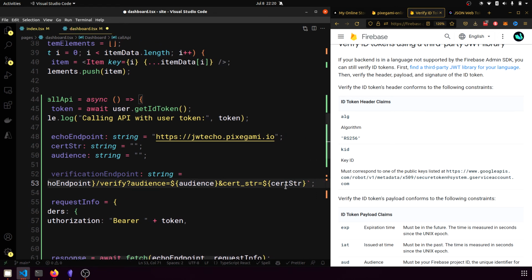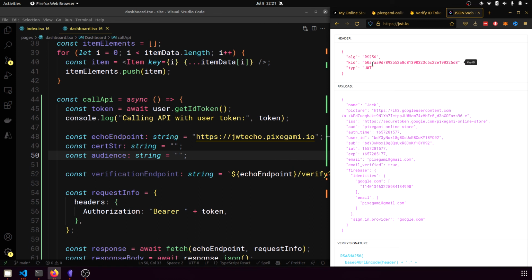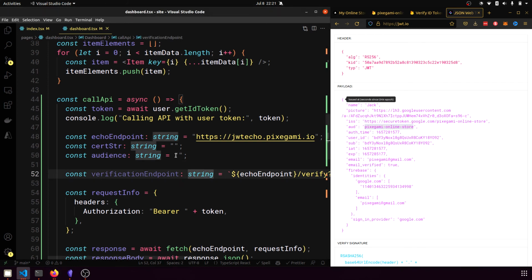Now let's start filling in these. Getting the audience is easy. That's actually already in our token payload. Just open up jwt.io again and copy the value of AUD, which is short for audience here. This should be the name of your Firebase project. Mine is Pixegami Online Store.